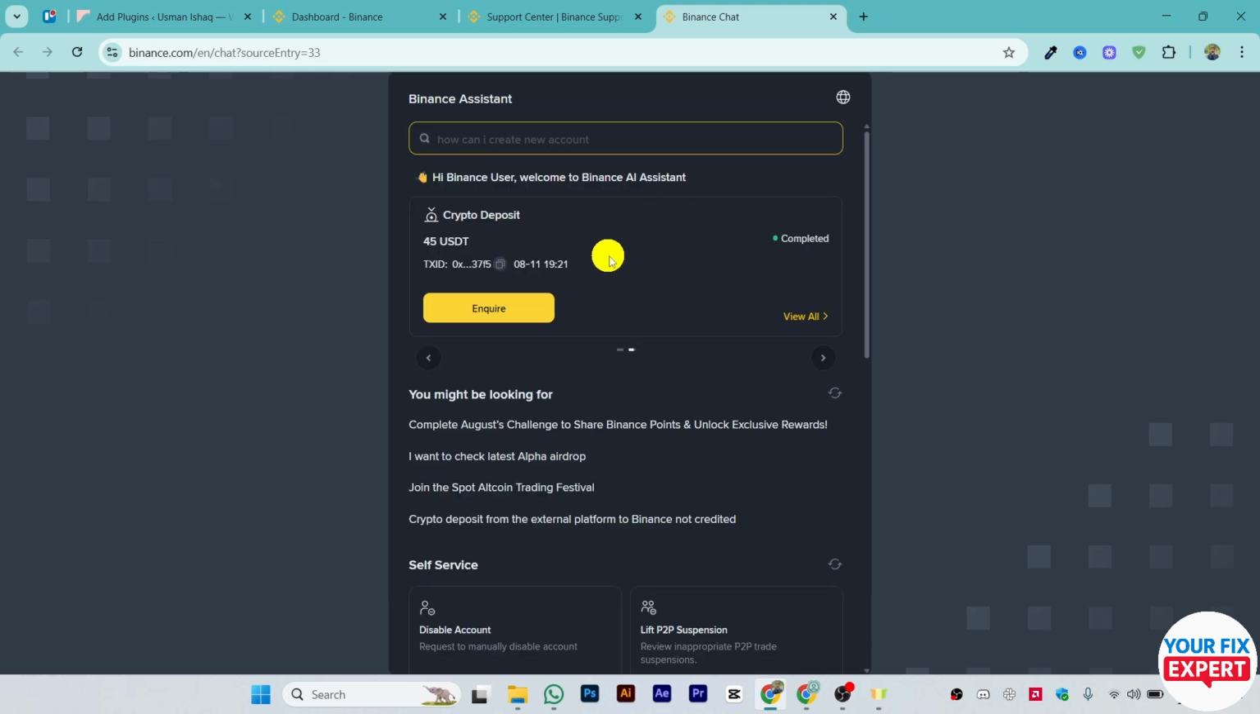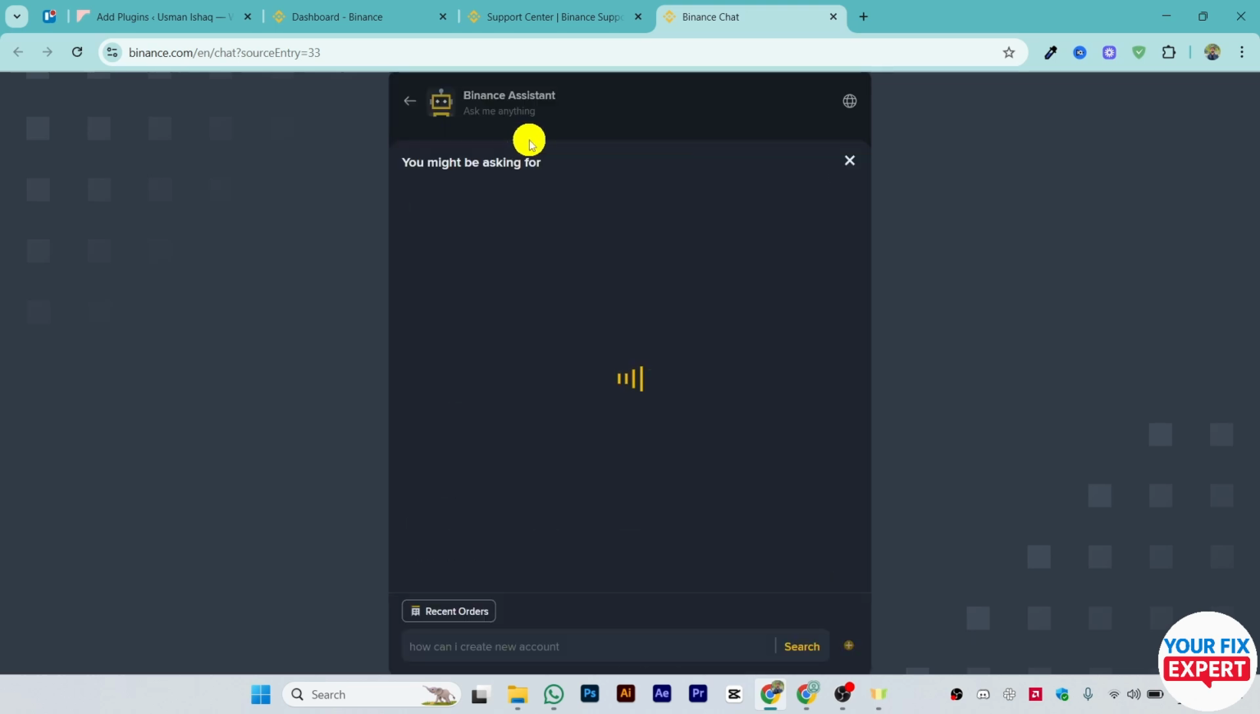Just click on this option, chat support, and once you click it, it will take you to another kind of chatbot option, from where you can appeal it. So let it load. As you can see, the Binance Assistant, wait for it. And once you see this search bar, just click on it, and they'll ask you how can I help, what is your problem.